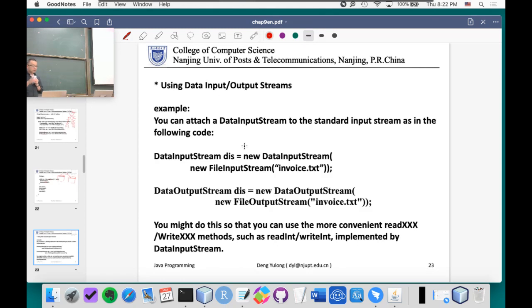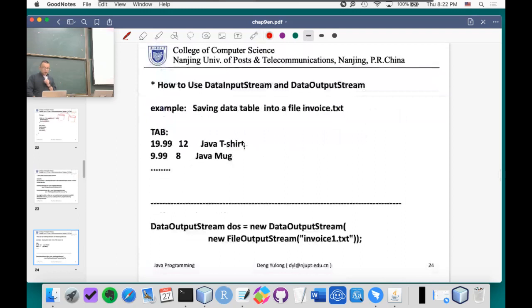And write some kind of format with data input and output stream. Here's an example. Now we have a table inside memory, and we want to write the table into a file, for example, invoice text. We create the table in memory and write it to a file named invoice text.